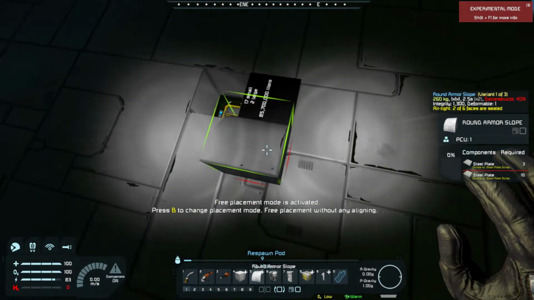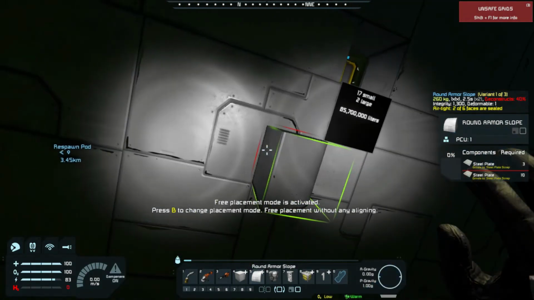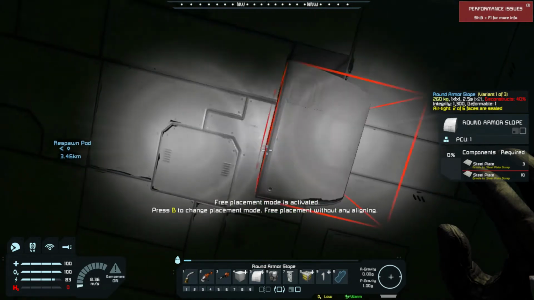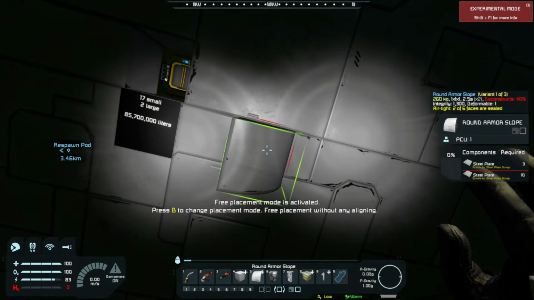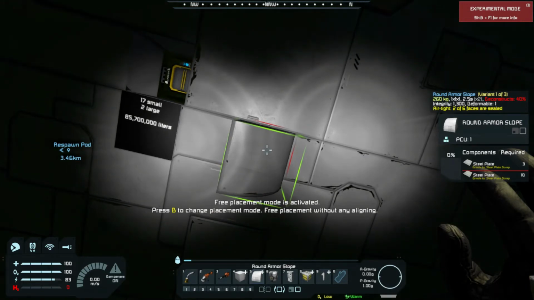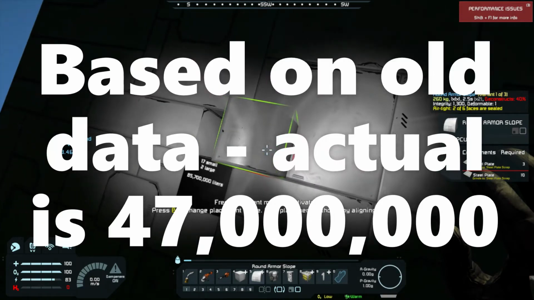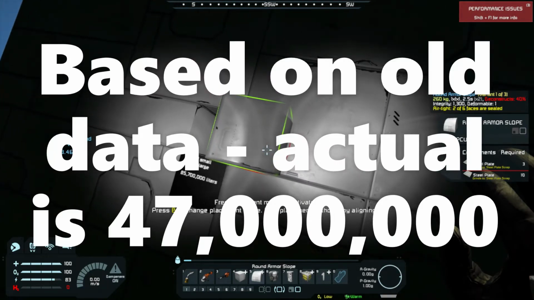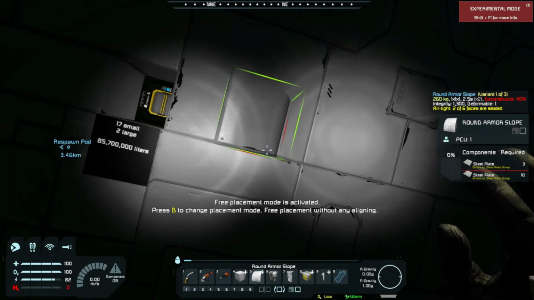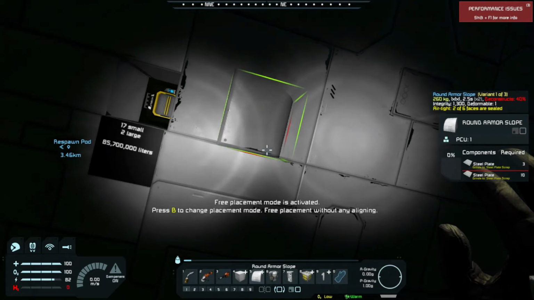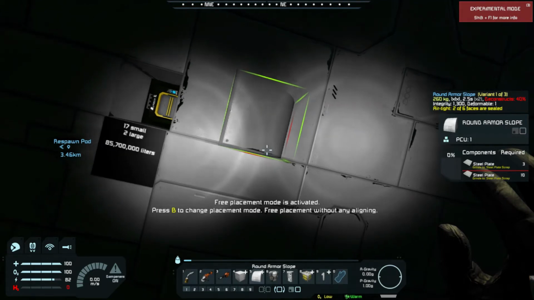And this one has 17 small ones and 2 large ones, and so there's a total of 85,700,000 liters in that one tank. Now I've left these connectors available because we don't want to try to fill up this whole thing at once. It'll just take forever, and so I want to just try to fill up one section at a time, and then we're going to tie in more sections as we go along.